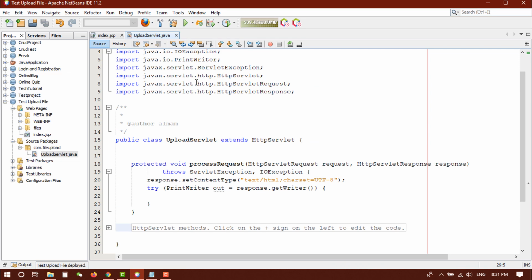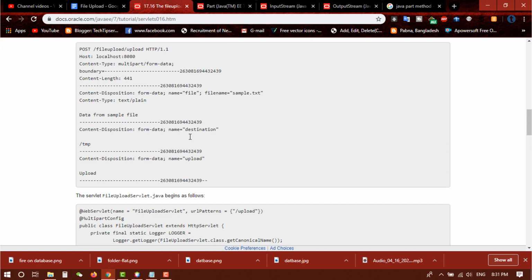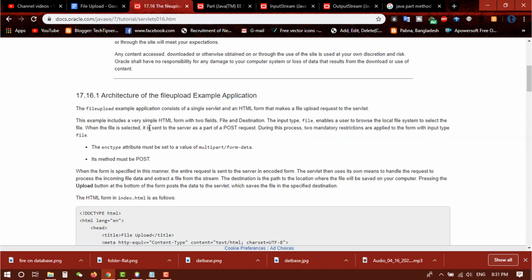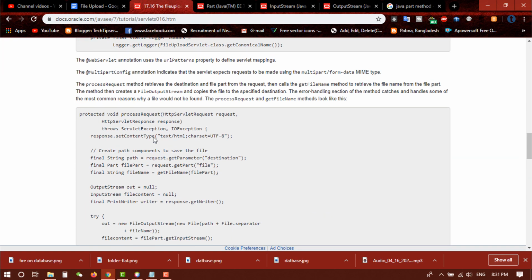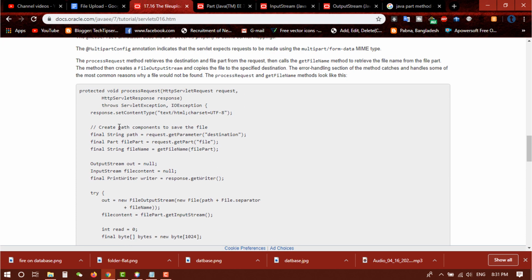Before writing the code, let me show you the documentation for file upload. So I open my Chrome browser, and I already opened the file upload documentation. I will give the link in the description below. You can check it out. And this is the main servlet.